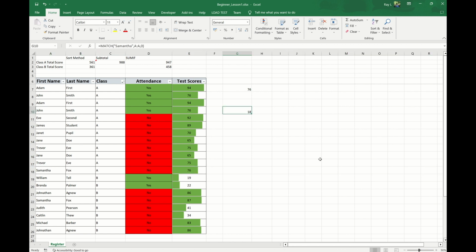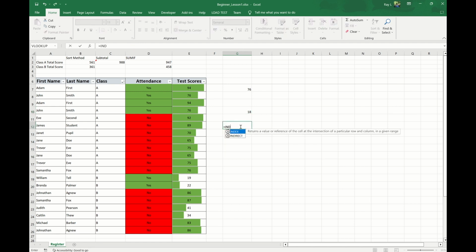Let's now have a look at how we can use the output of the MATCH function within the INDEX function to find the result that we want in column E. So let's start by typing in equals INDEX. The explanation of the INDEX function is that it returns a value or reference of the cell at the intersection of a particular row and column in a given range. We already have the row from the MATCH function, we found that Samantha was in row 18. So that will form one part, and then we can supply the table as the array that we're going to search, and we'll tell it the column number, the same as we did in the VLOOKUP function.